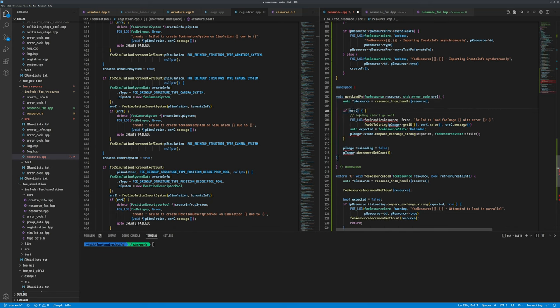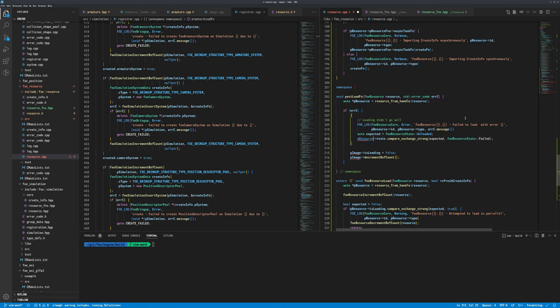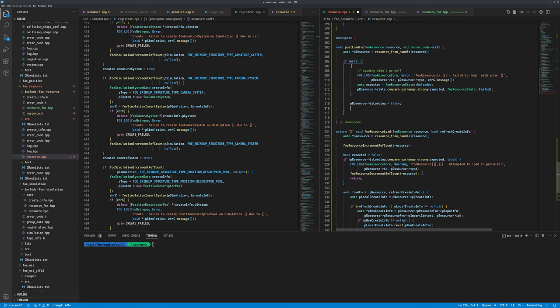If the error code, then I can go through this with foeResource core. Fail to load with error. Message that. ID type. The resource state becomes failed, that, and finally decrement out.